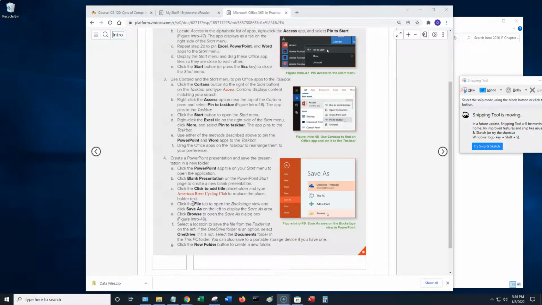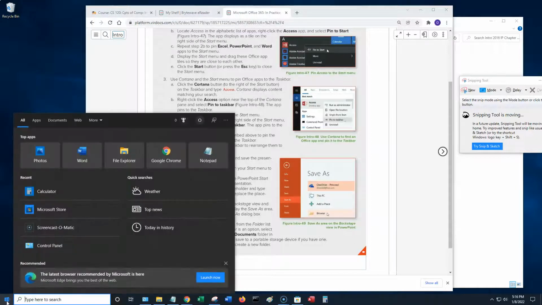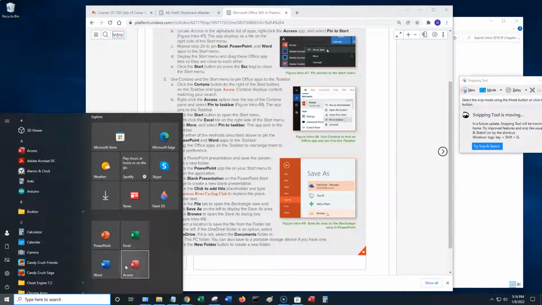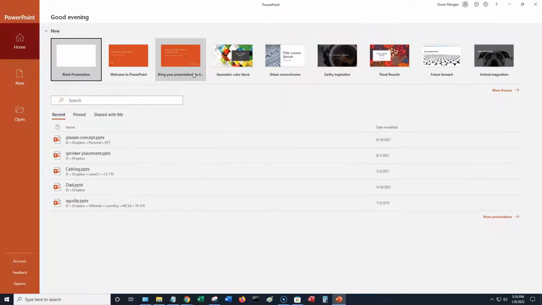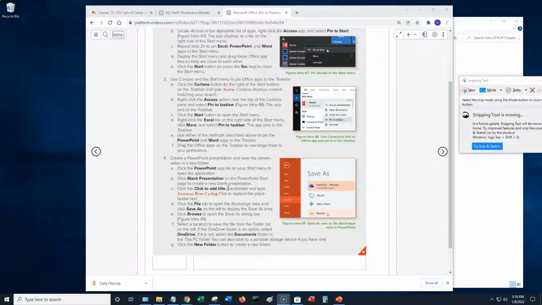Okay, let's move on to step 4. It wants us to create a PowerPoint presentation. So I'm going to come back over here. I'll go to the Start menu. I'll scroll down and I will click on PowerPoint. So here is our PowerPoint presentation, and I'm just going to temporarily minimize this. And it just says to create a blank presentation, and then click on the title to put this information.